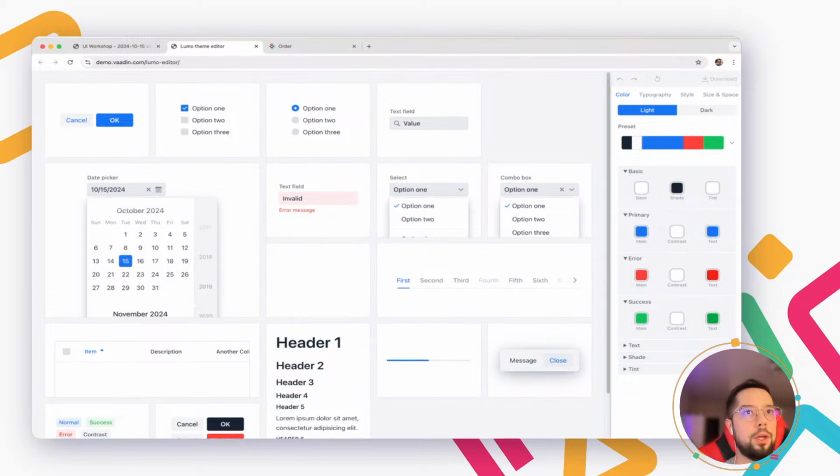All right, thank you. And going back to the Luma theme editor, here you can see available CSS variables for colors, typography, style, sizes, spaces, and stuff like that. Unfortunately, this tool is a bit outdated, so there are no newly added CSS variables for the components, but at least we can change the application properties. For example, let's change the primary color.